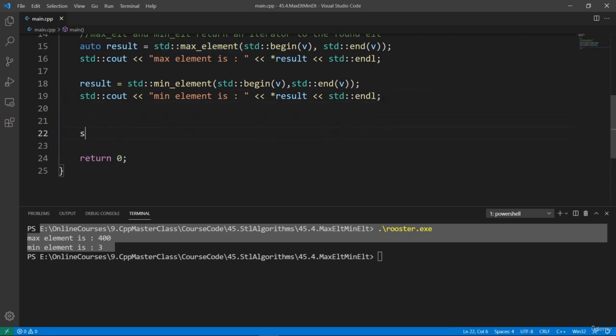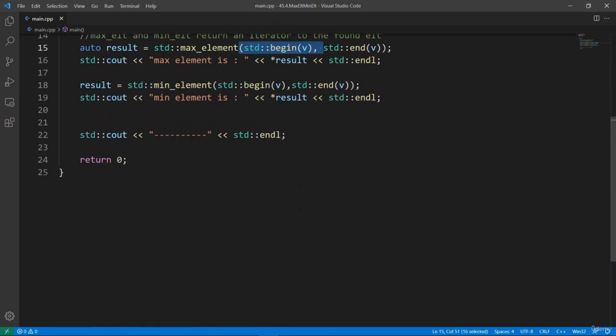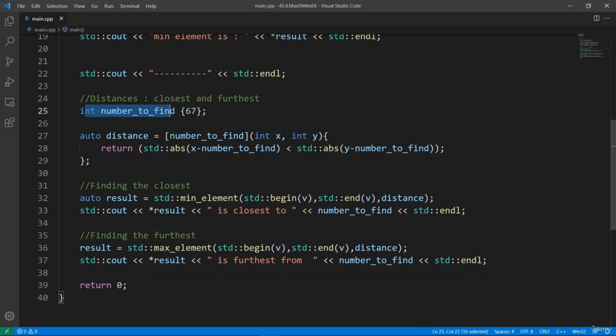Let's go down and put in a separator because we're going to do something else. We are going to use different versions for max and minimum here that take a predicate, which can be used to decide which element is greater than another. We will set up a number that we want to find in our collection, and then we will set up a functor which is going to compare two elements by looking at the distance to this element here.